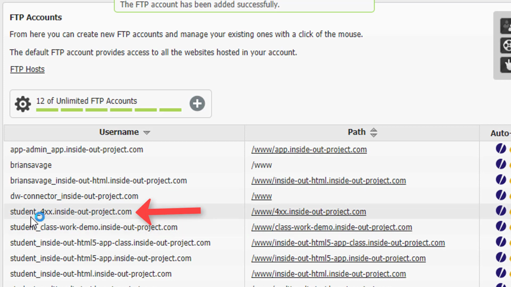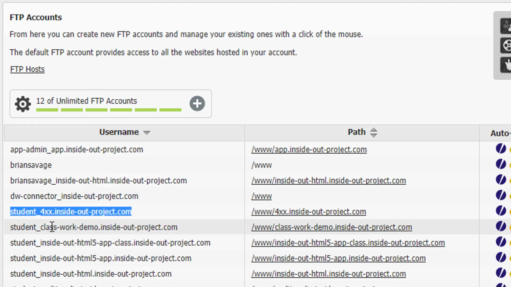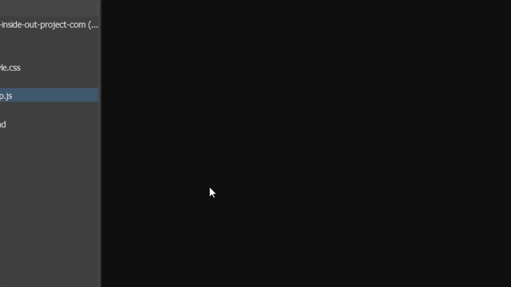At this point, we actually have our subdomain set up, and what we want to do is copy this information right there, highlight it, and hit Control-C. And we have all the information we need, with the exception of the password, to go ahead and set up Dreamweaver and connect it to our new subdomain account. So now that we have our FTP user set up and our FTP username copied, we're going to link everything together through Dreamweaver.